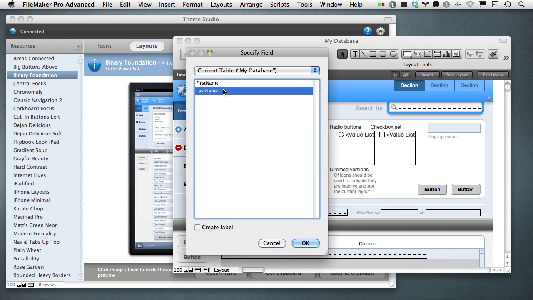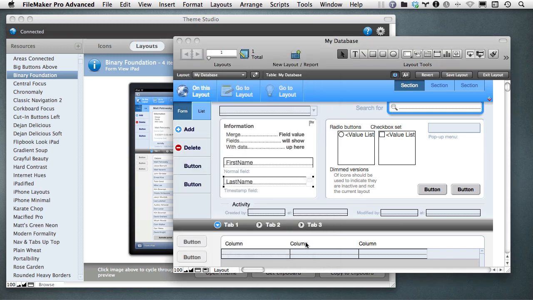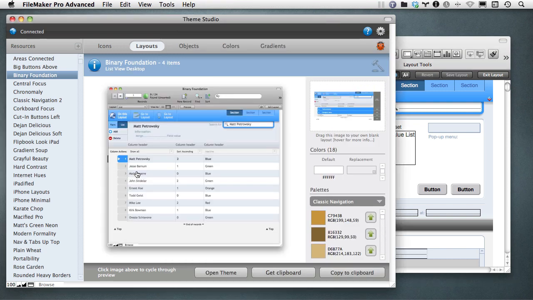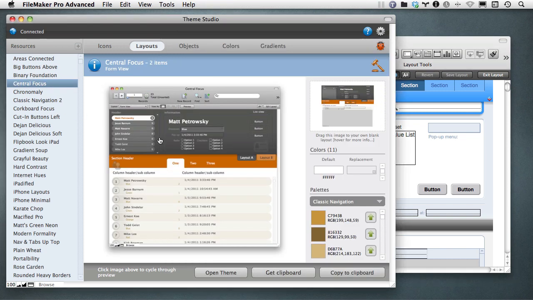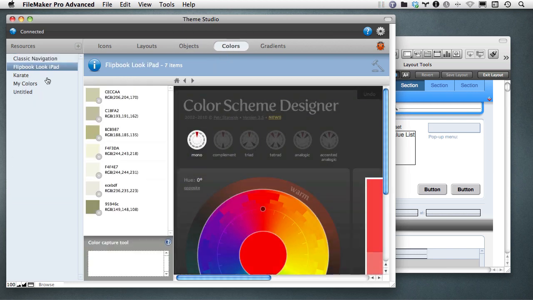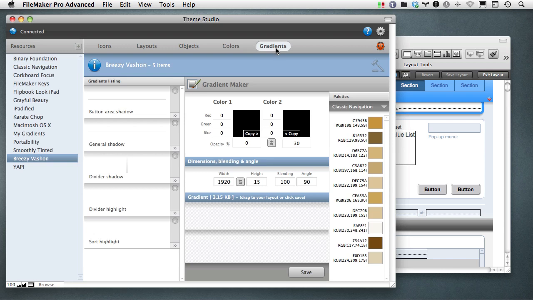This is how easy it is to get started with your own themes on the iPad because of the Theme Studio. Now, of course, the Theme Studio has a ton more items that you can use beyond layouts. Those are included in the objects where you have arrows, you have gradients, you have calendars, and all kinds of different little widgets, portals, etc. Colors and managing color palettes for all of your different themes or your projects, and gradients, which really give your theme a pop. It gives it that real world look and feel.